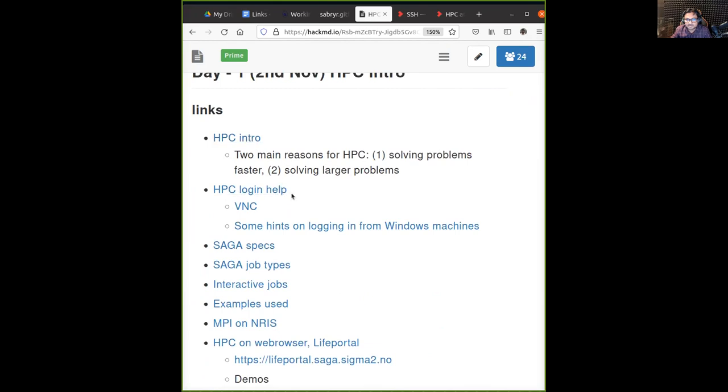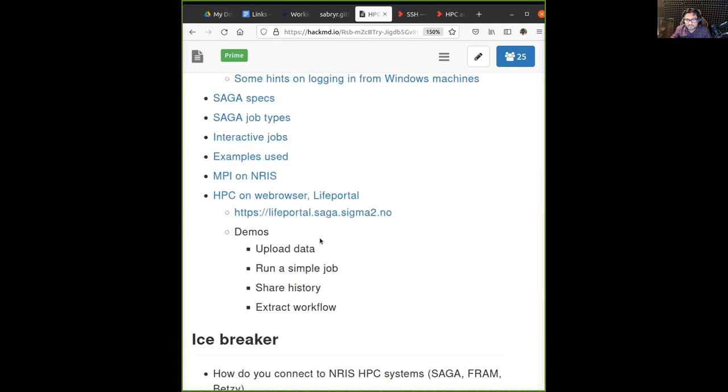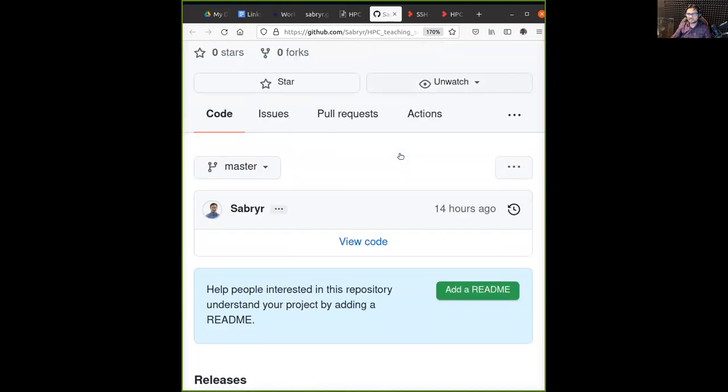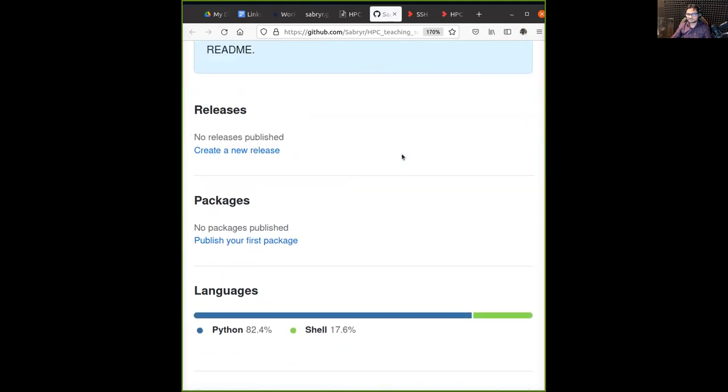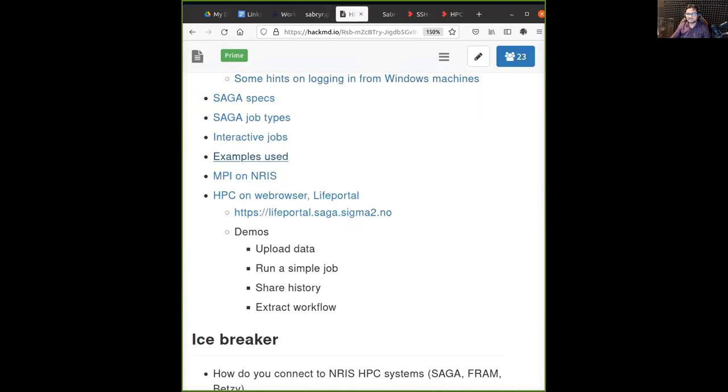HPC intro, login help. Examples used. I put it on the HackMD, so it can be copy pasted from there. This examples used link goes to a GitHub page where it's going to give you all the scripts that I'm going to use. So it's there on the HackMD if you don't want to copy paste.